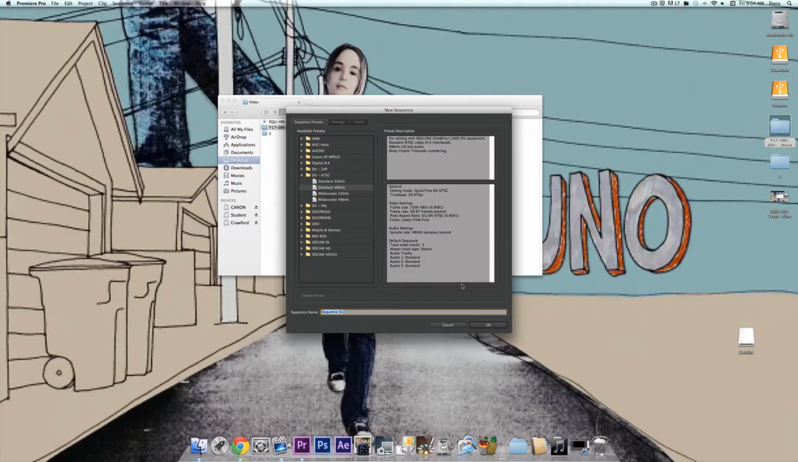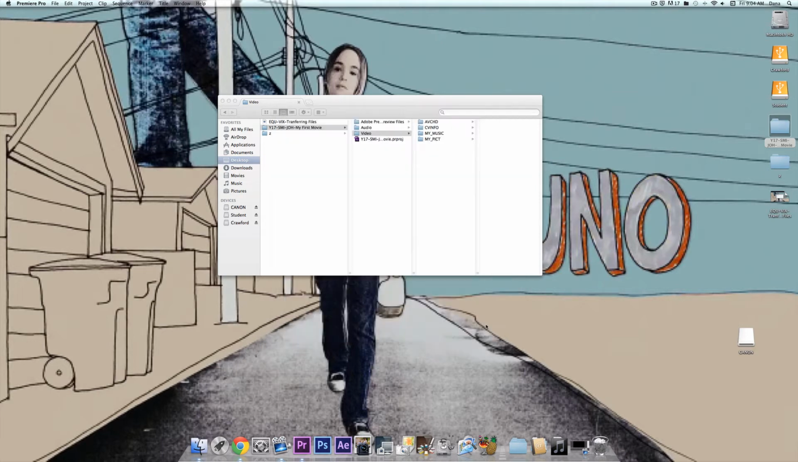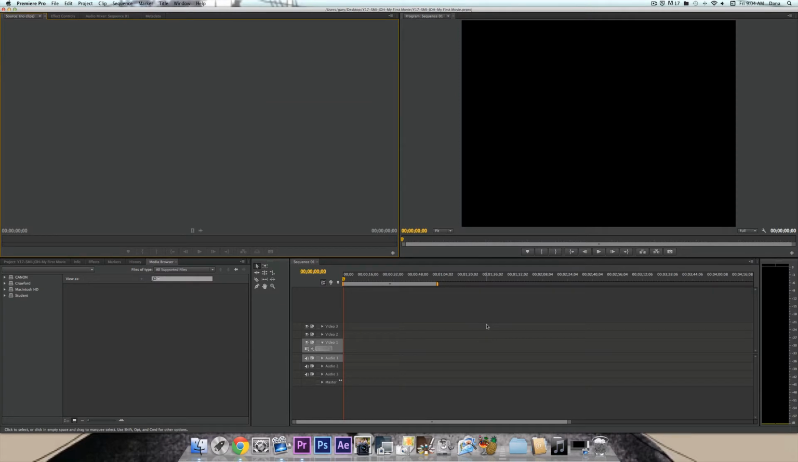The next question it asks us is, what camera are you using? Are you using a Sony? Are you using an ARRI? If you're using the Canon, which we are using, the AVC HD, what size are you doing? We actually don't have to answer this right now because Adobe Premiere will figure it out for us later. So all we're going to say is OK, and that way we're going to get a sequence.